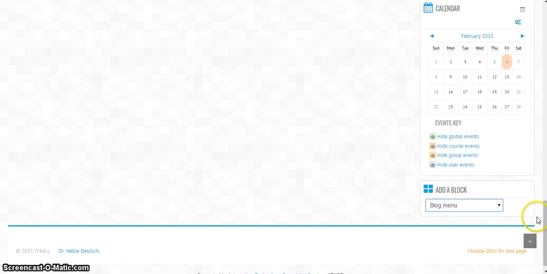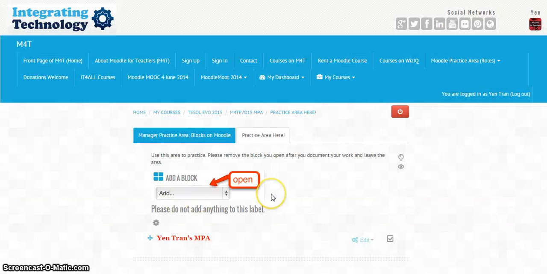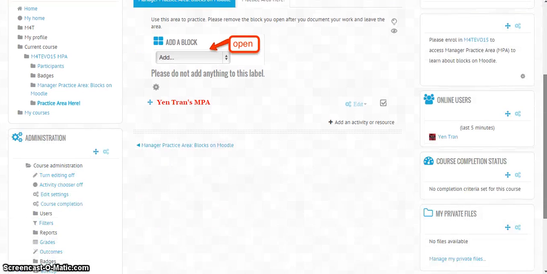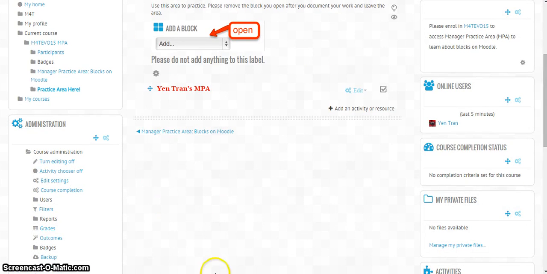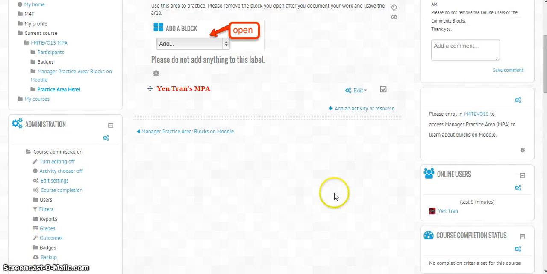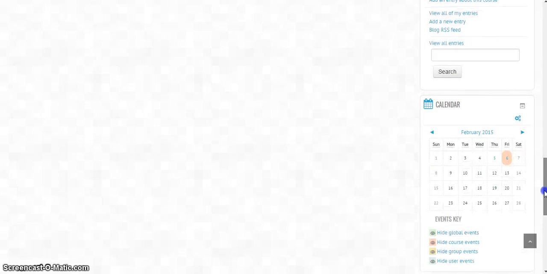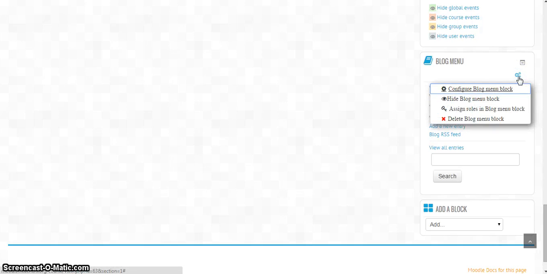We just wait some minutes. Okay, so let's move down. And you can see a new block menu here. Okay, this is the block menu that I have just added here, and you can also modify it by clicking on configure block menu block.